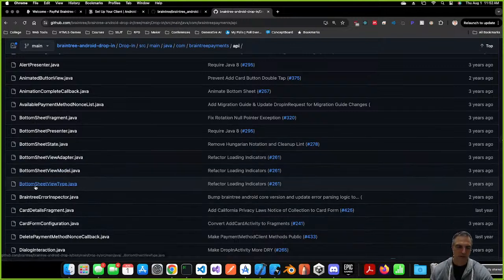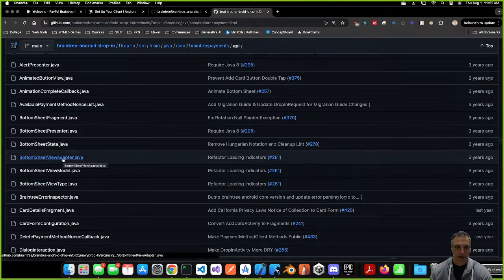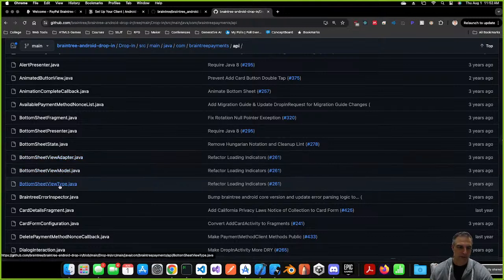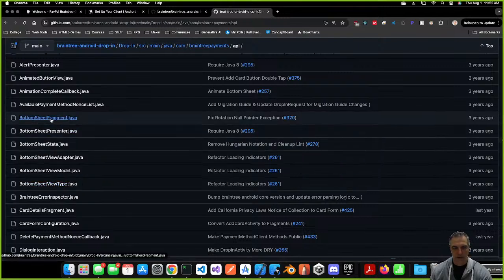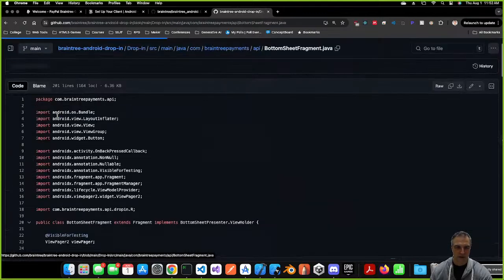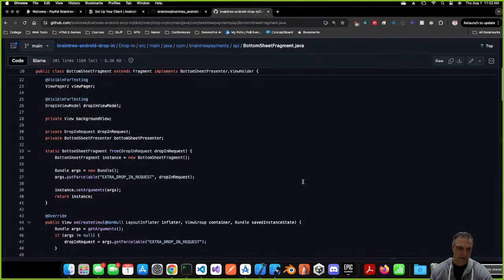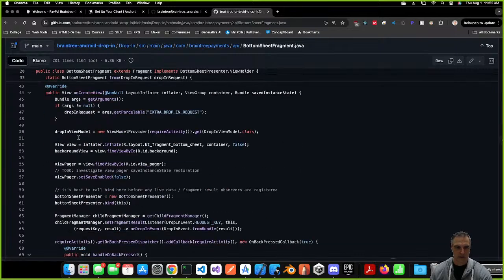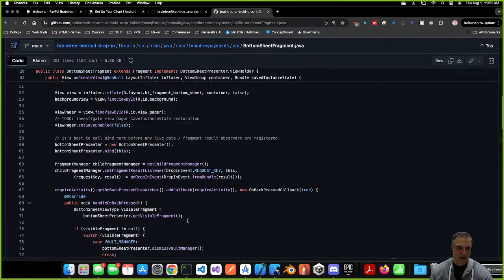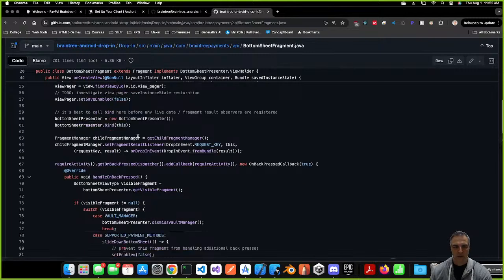They have a bunch of stuff. They have a bottom sheet view adapter, a bottom sheet view model, and a bottom sheet view type. They have a bottom sheet fragment, which is kind of like a mini activity. Let's go there, and here is where you can start thinking about how this would work. You have your drop-in view model, which is what we talked about earlier. You have your inflator. They're using synthetic binding. I wouldn't do that. So again, it's old in terms of the way they do things.